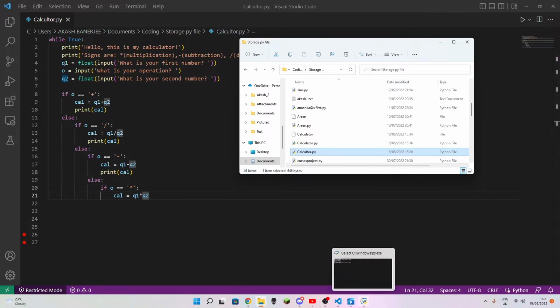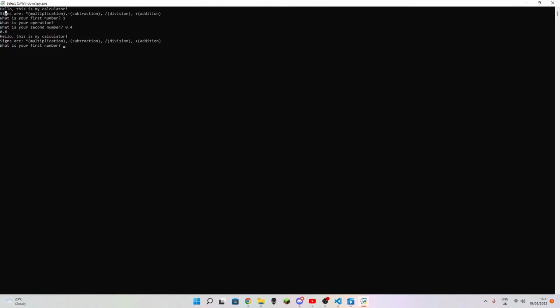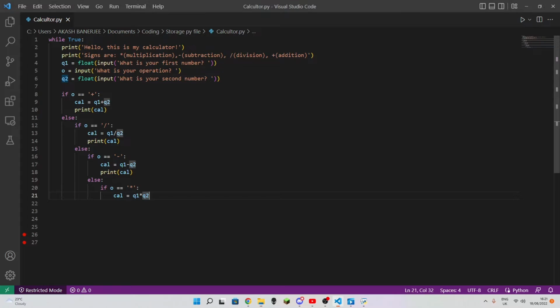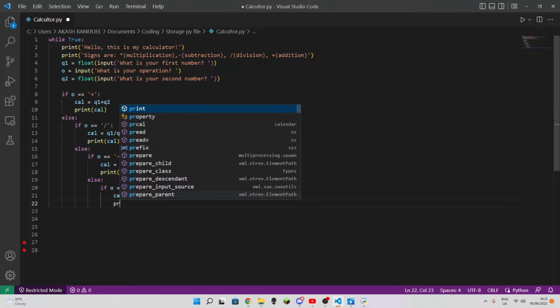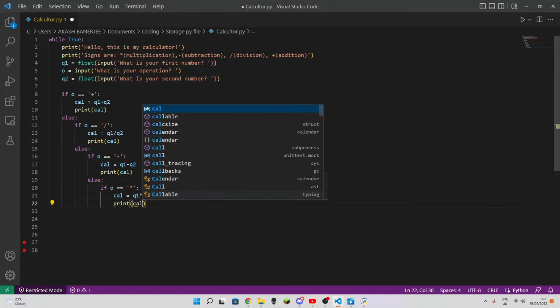So let's just test out every single one. What's your first number? 2. I'm gonna divide it by, let's do 0.1, and there we go, I get 20. Let's do a multiplication this time. Let's do 3, and then we're gonna multiply it by 4, and for some reason it didn't come up with the answer for multiplication, and that's because I forgot to write print cal.